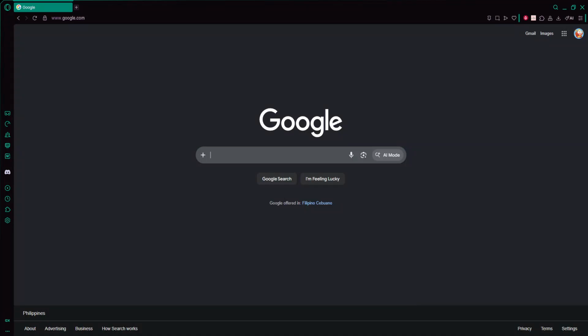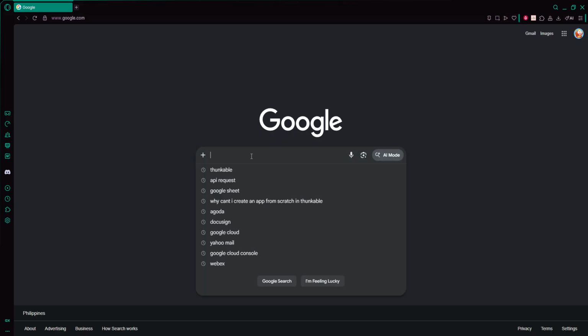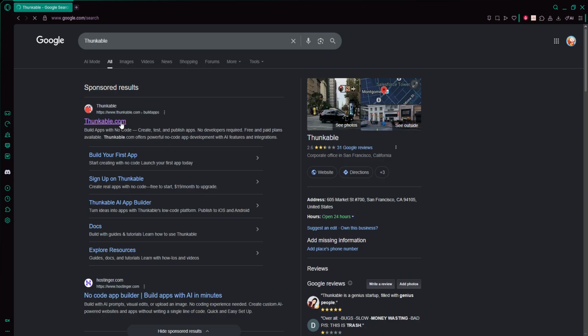Logging into Thunkable is quick and straightforward, and once you're in, you can immediately access your projects and start building apps directly in your browser. Start by opening your web browser and going to the Thunkable website. On the home page, look for the Login button, usually located in the top right corner of the screen.